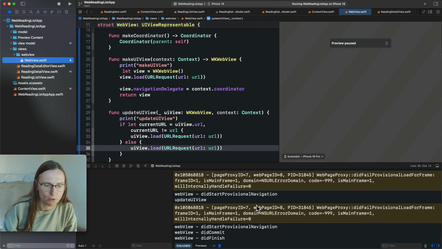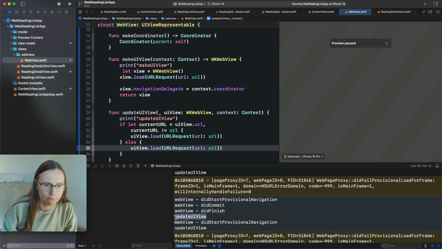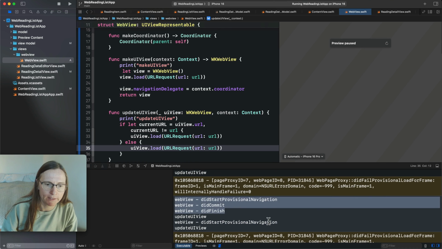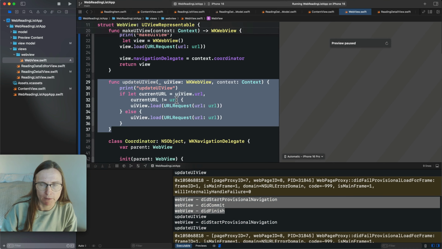Just go back to stop this. So I again and again call this updateUIView function, which then starts to reload the whole process where we get this free provision of start navigation, didCommit and didFinish. So I did something wrong here with my updateUIView function.